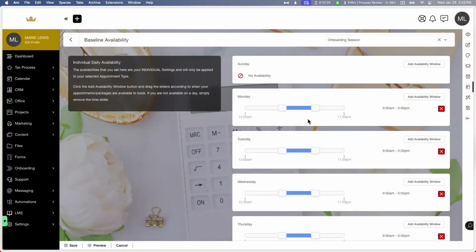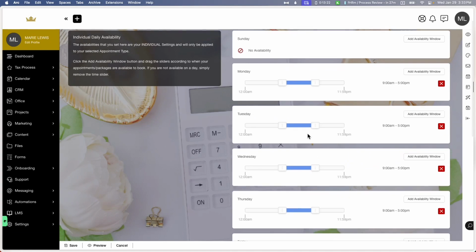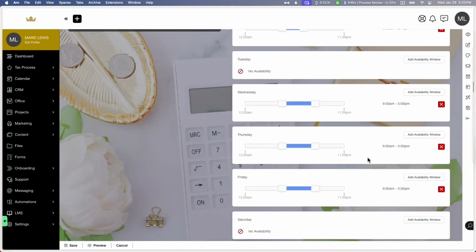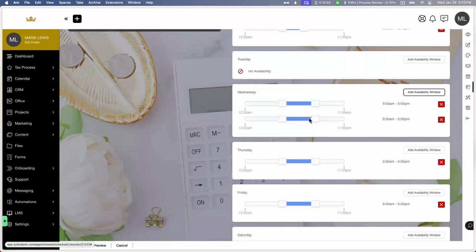And so doing this per appointment means that you're able to simply say, I'll meet from 9 to 2:10, and then I may not meet on Tuesday. I can actually remove that altogether. But then maybe you want to have two windows. So maybe you want to have an earlier window and then you want to have a later window. So you can do that as well on any of the days, which is also fun.